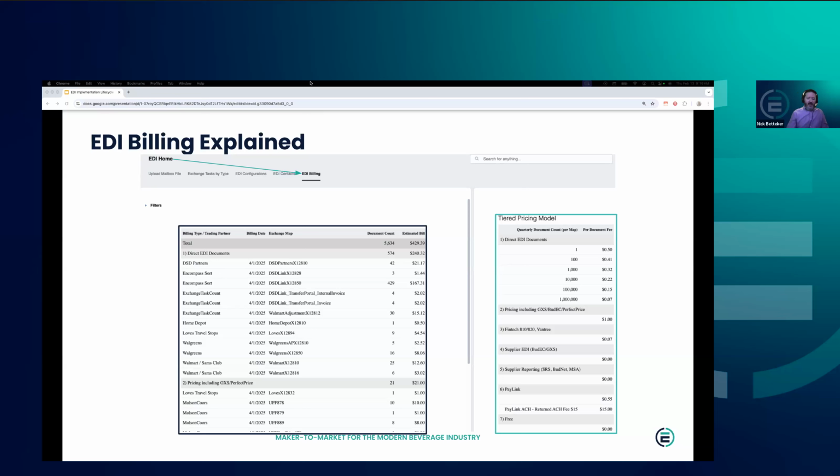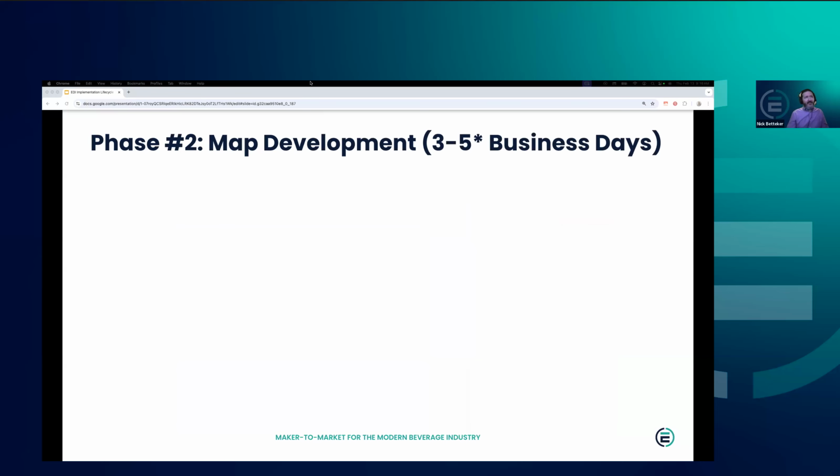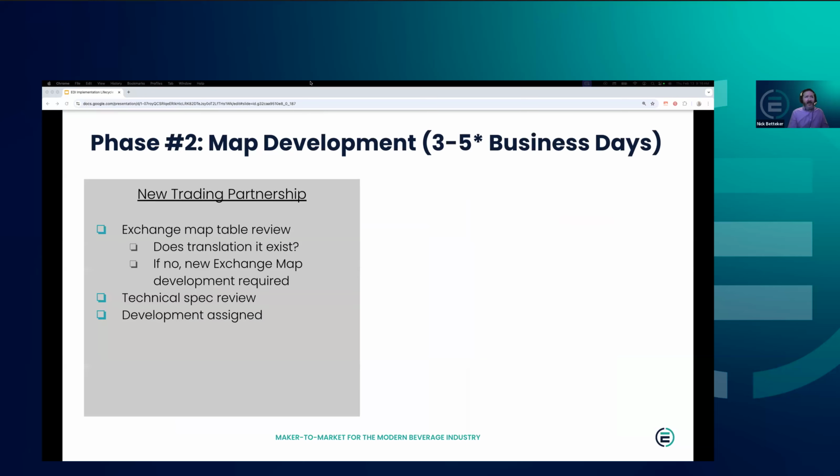All right, moving on back into our implementation lifecycle. So let's jump over to phase 2, map development. So this phase can take about 3 to 5 days. I put a little asterisk under the 5 there because if it's a new trading partnership and new functionality is required. So we're seeing this quite a bit on the supplier side, right?